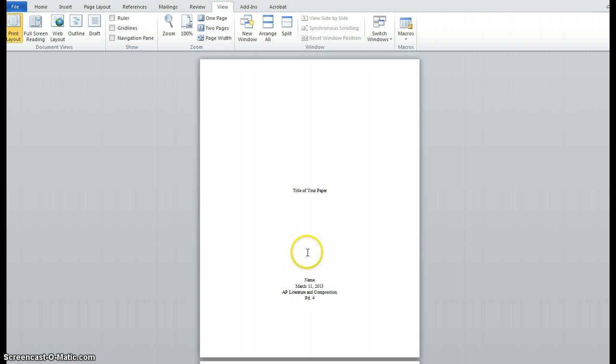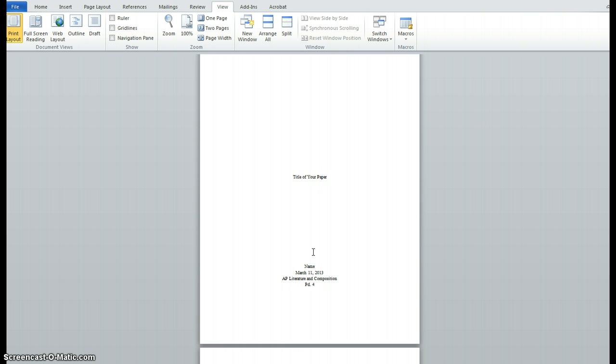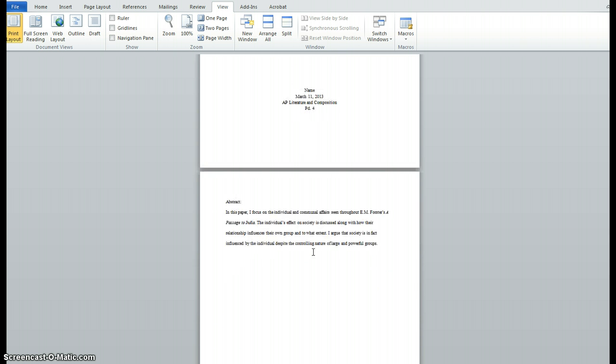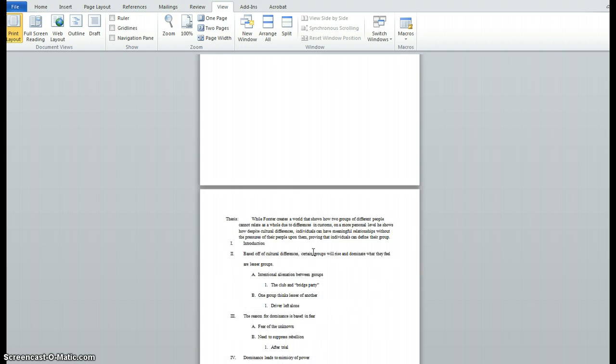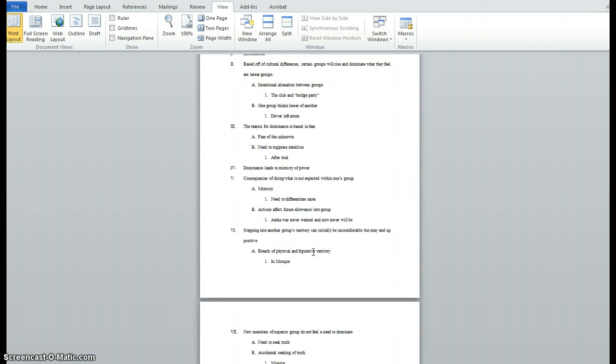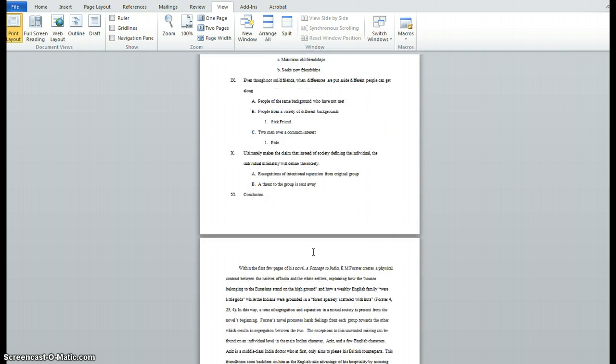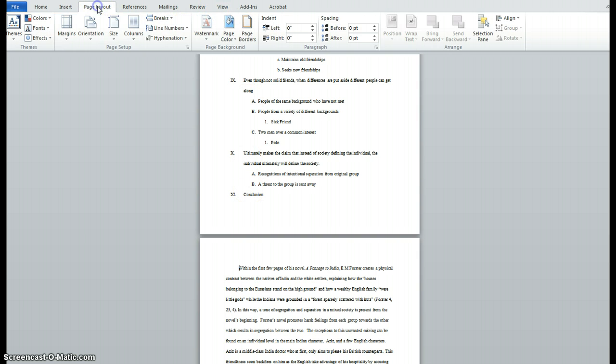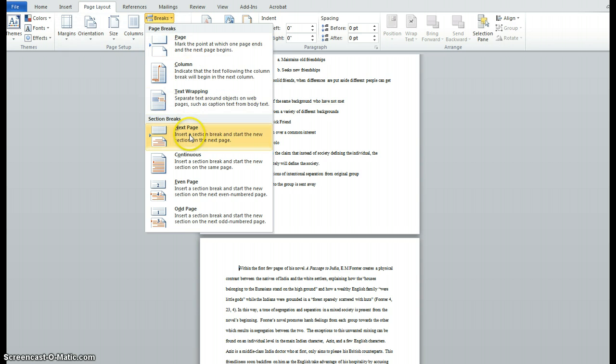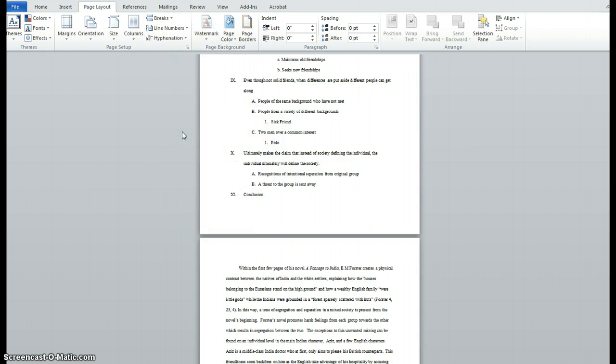Okay, so the first thing that you need to do is break your paper into sections. You can break it into however many sections you want. I need 2 sections because I'm going to have my outline as something different than the main body of my paper. So I'm going to put my cursor right here at the beginning of the main body of my paper, and I'm going to go up to Page Layout, and go to Breaks, and Section Breaks, Next Page. And I'm going to click that.